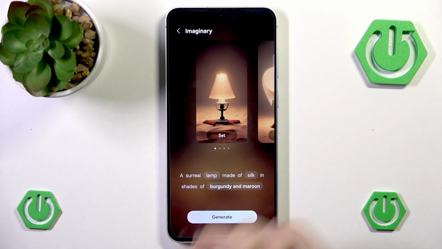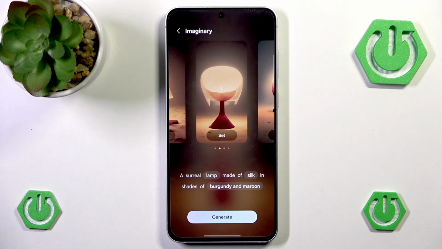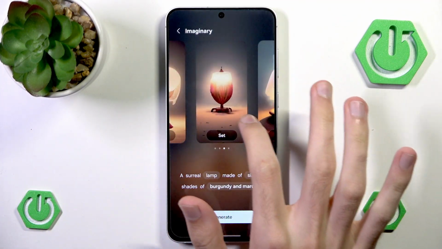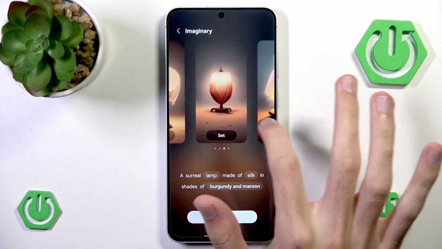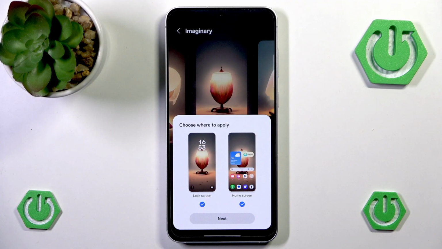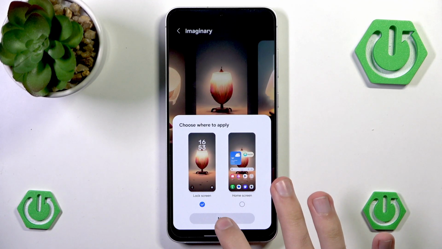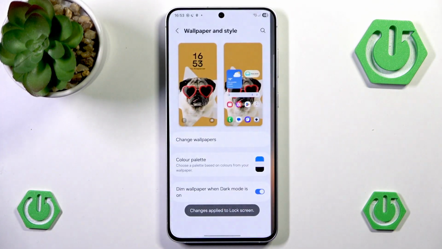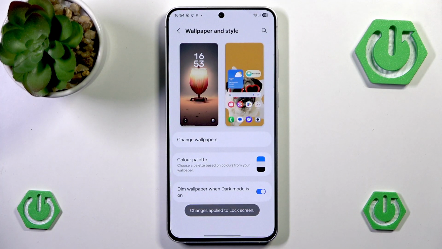Now, do we see that silk? Well, kind of. As you can see, the lamp is very, very weird. This kind of looks like a mushroom. This looks pretty cool. I will go and set it. We can set it as lock screen or home screen. I will only set it as lock screen. And let's hit done. Which is pretty cool, I believe.